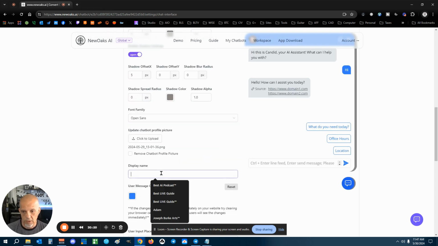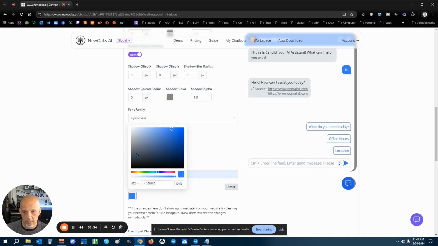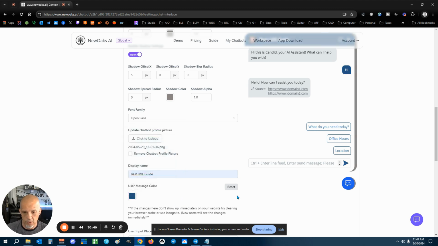And we're also going to display the name. In this case, I'm just going to use Best Live Guide, because Candid is typically known as my Best Live Guide. I can remove that profile picture with a click of a checkbox here. And I can also change the color of that banner up top. So let's make that more of a darker blue, maybe a blackish blue.